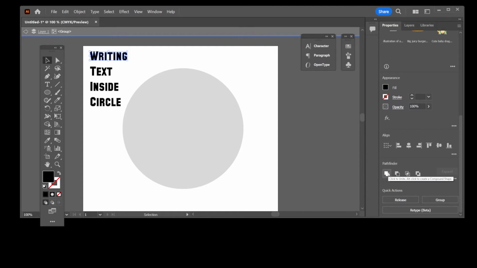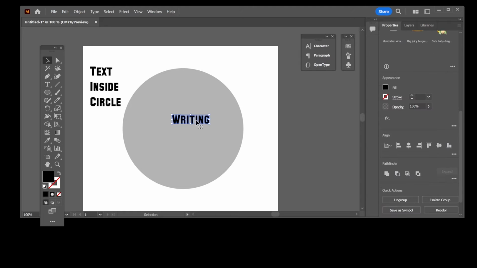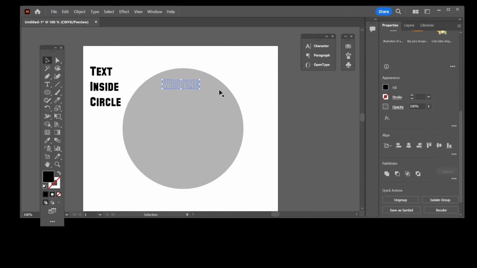Here I selected the word, writing one letter at a time by holding the Shift key, and then clicked on the Unify button in the sidebar. Now cut the text, Ctrl plus X, double-click outside the text and paste it back in, Ctrl plus V. Use Ctrl plus left square bracket to move the text behind the circle until it's hidden underneath. Make sure it's underneath, as we'll be wrapping it around the circle.